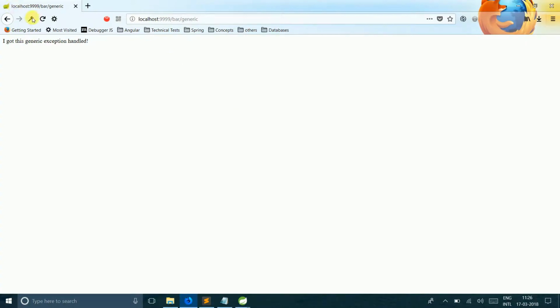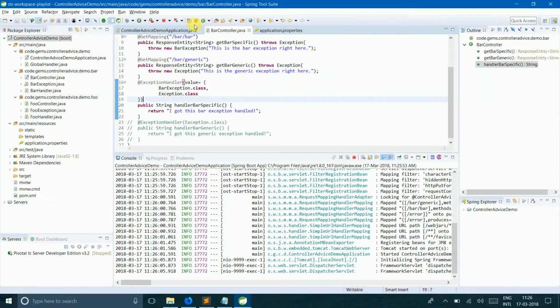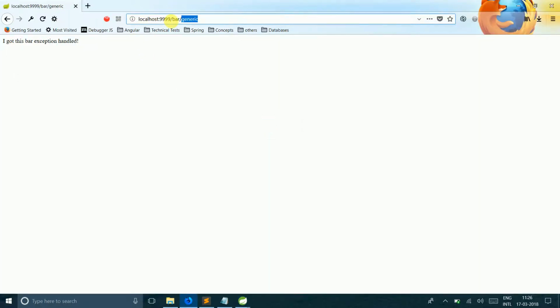They started the controller advice. If I go to generic, I get this message printed. I got this bar exception handled. And if I go to bar again, I got this bar exception handled.